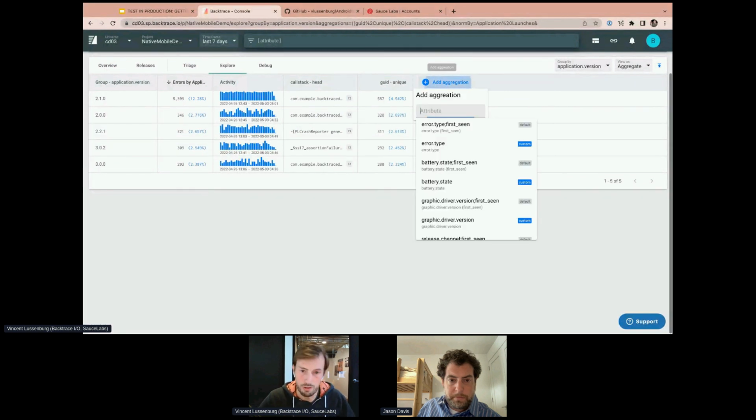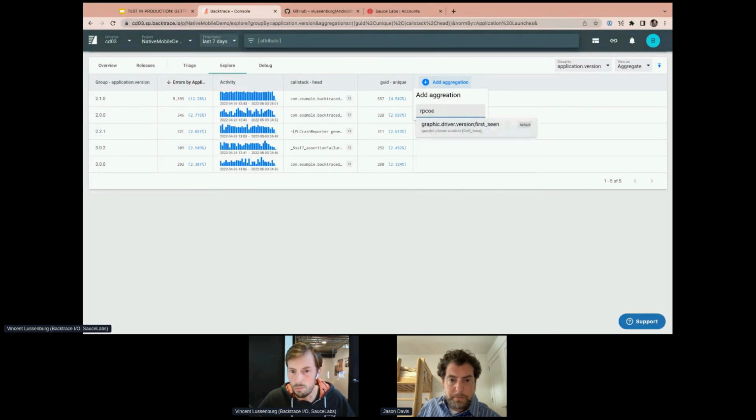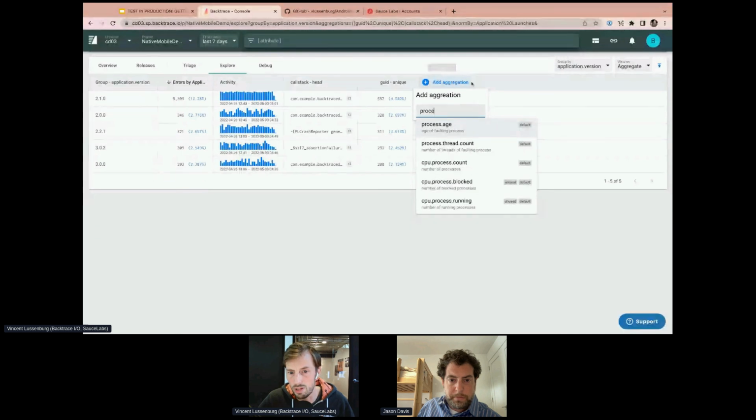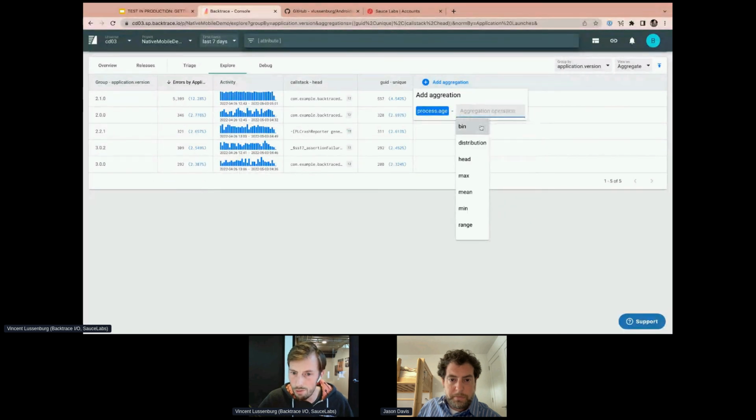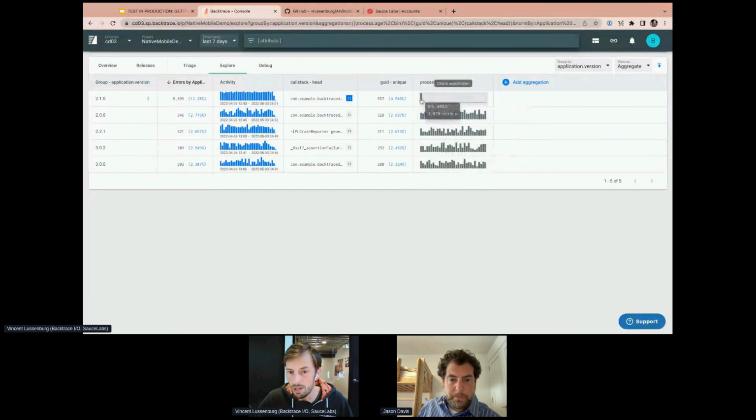I can pull in different information. And again, this is stuff that is reported by our SDKs by default. Like, for example, process age. If I make a bin view, that basically shows me across these different errors when the errors occur. What we see for the 2.1.0 version is that it just happens all the way at the beginning. Now, this is another piece of important information that allows me to know what's going on with my application.